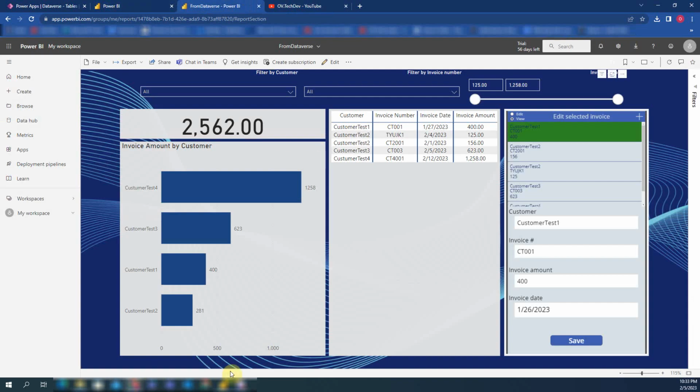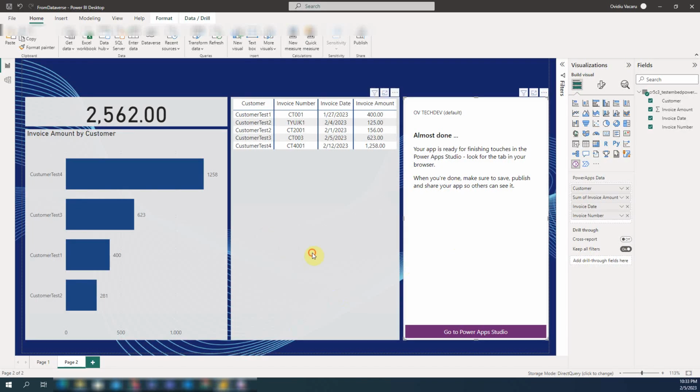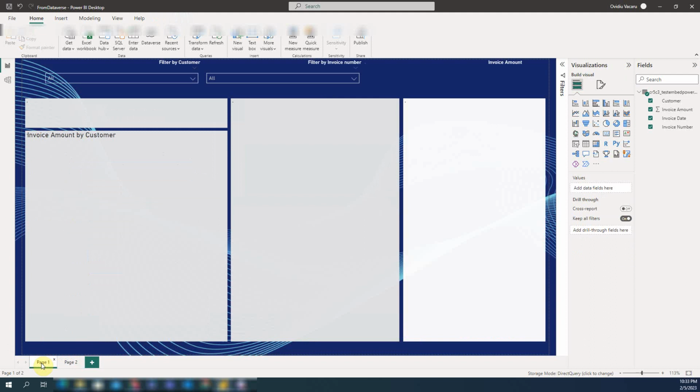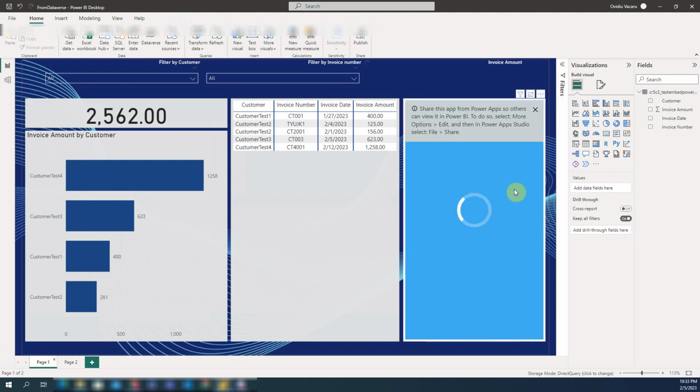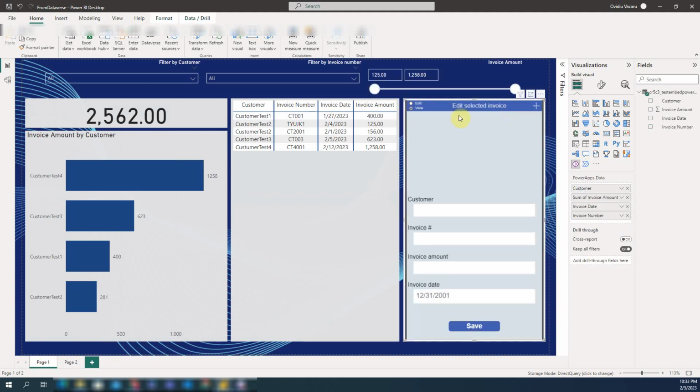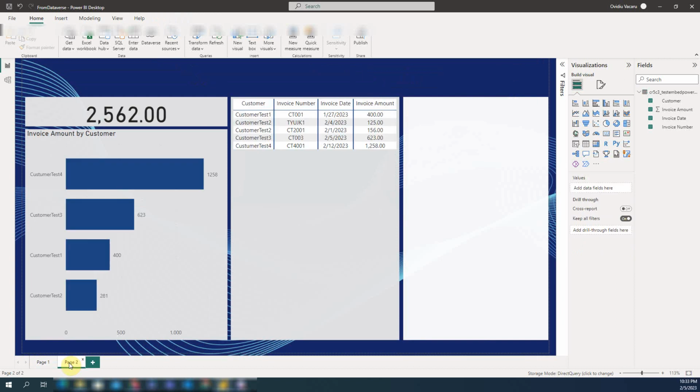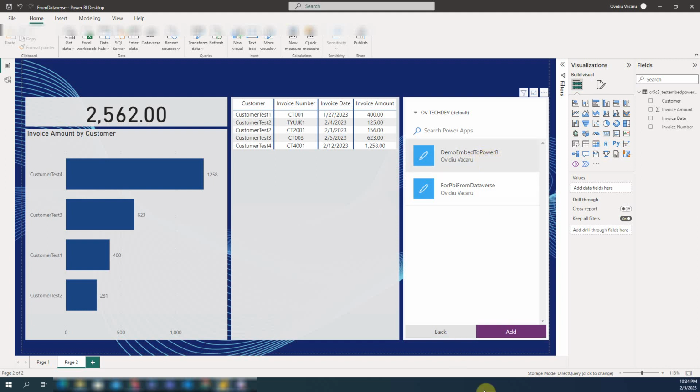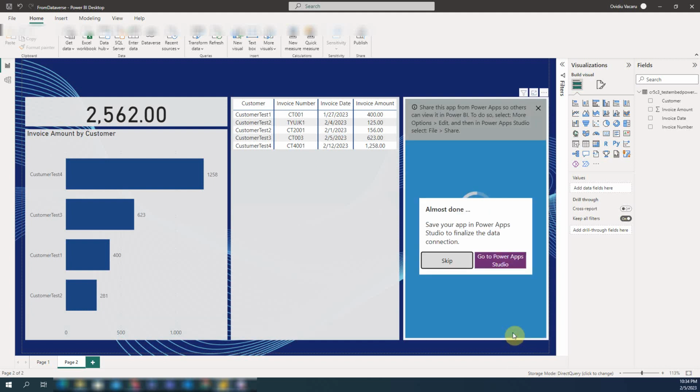Okay. Now let me go to Power BI and click here. This is the old application I have created, and now here we will be able to find the new one. Now we can select, it shows up, and my application is this demo Embed to Power BI, and click on OK.